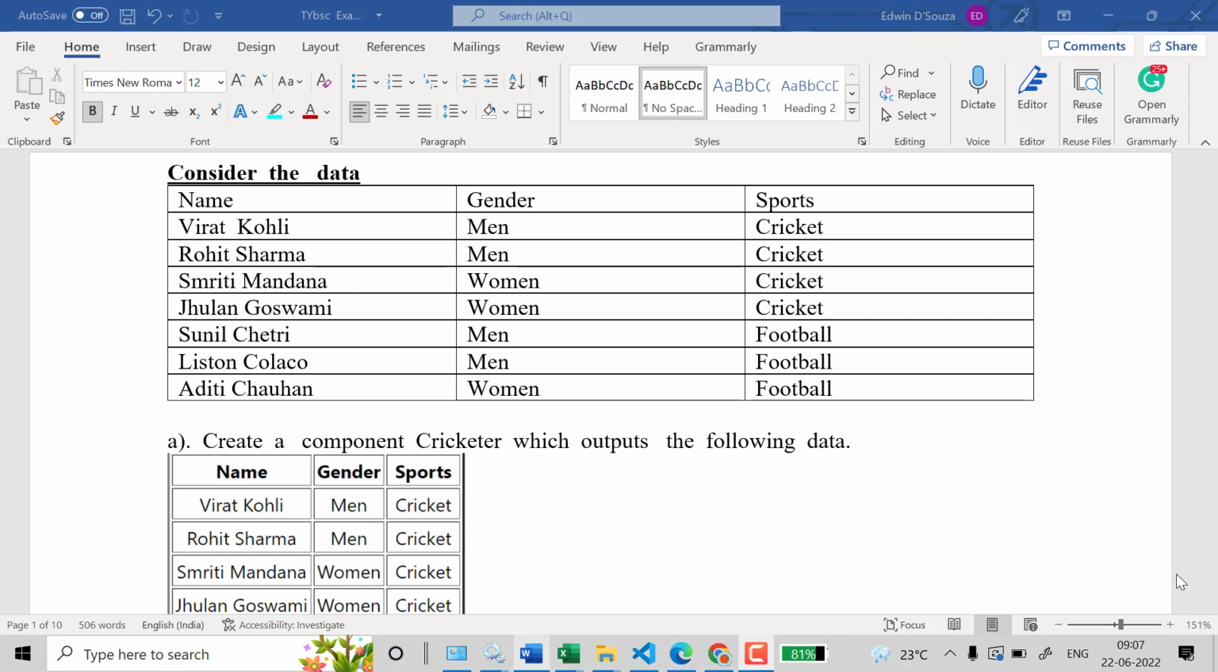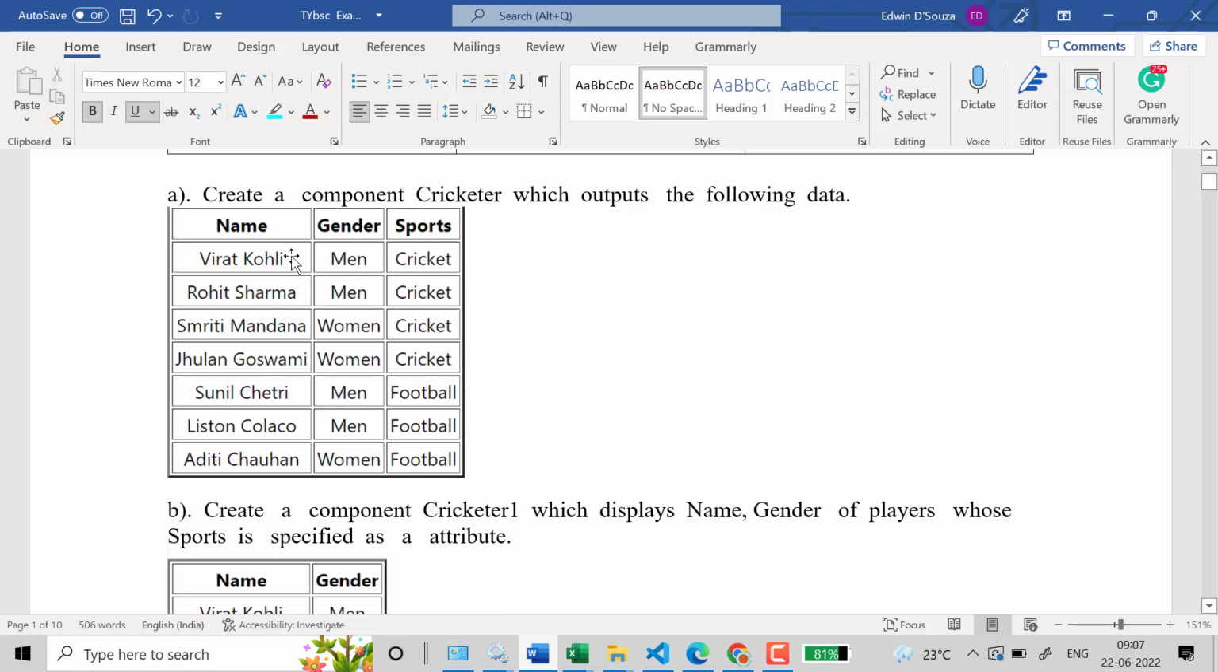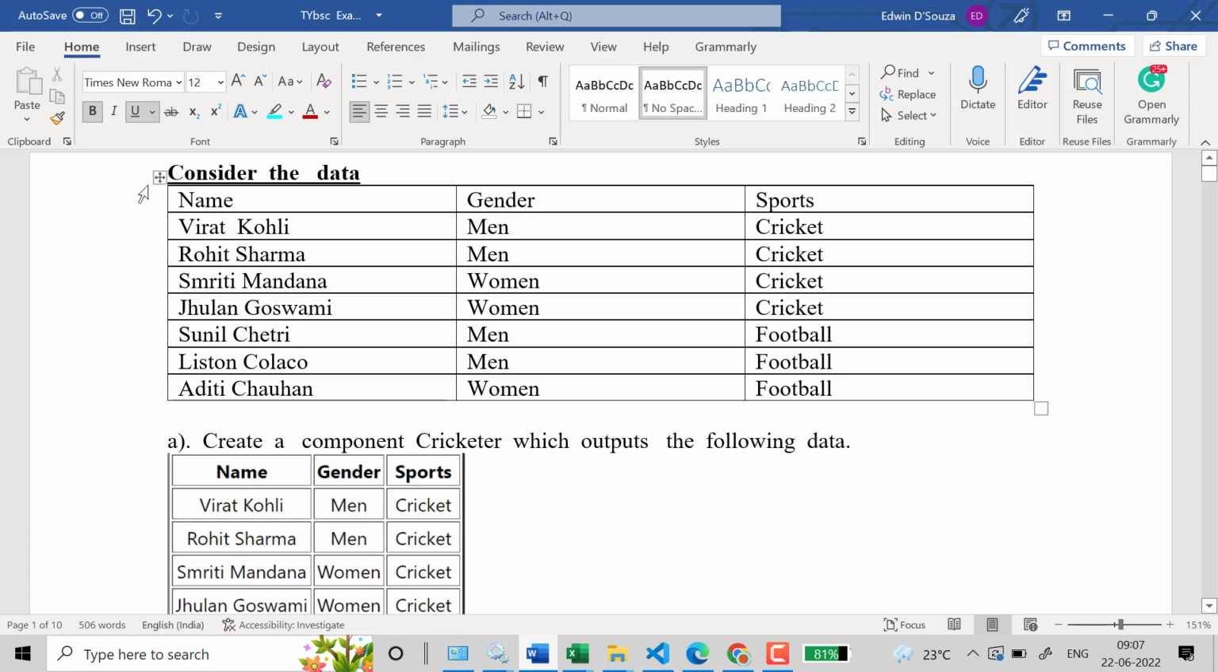Now we have to create a React application which actually outputs a table. The component name is cricketer, which is having the names of players, which represent this table which is given to us.